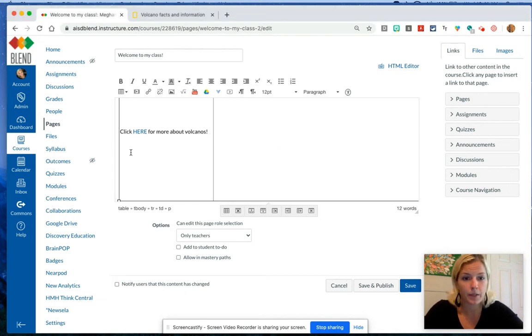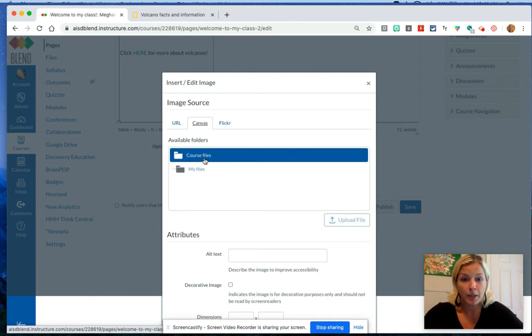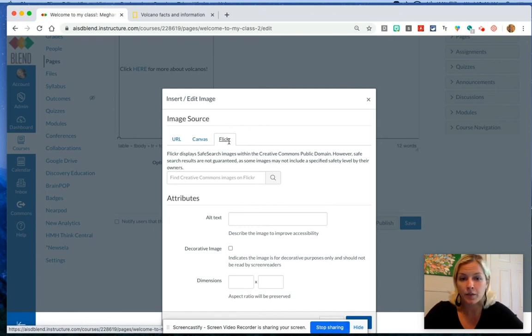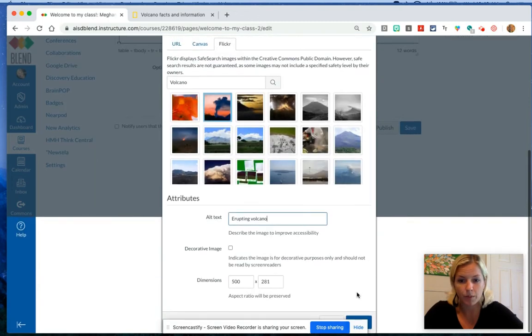So I'm going to put my cursor where I want the picture, and then come up to this embed image icon. And remember, when I was uploading from my computer, I clicked on the Canvas tab and did it that way. But I just want a generic picture of a volcano. So I'm going to click on the Flickr tab and type volcano in the search bar. And that's going to pull up all of these volcano pictures for me, so I don't have to do any uploading from my computer.